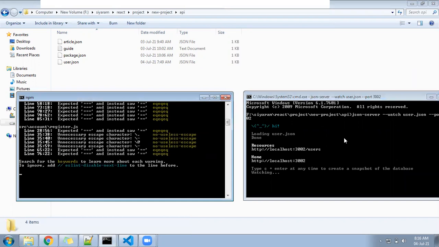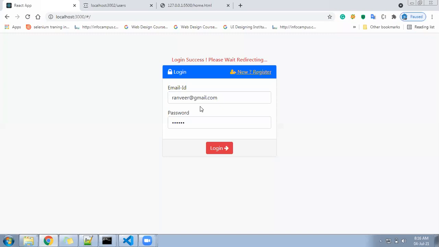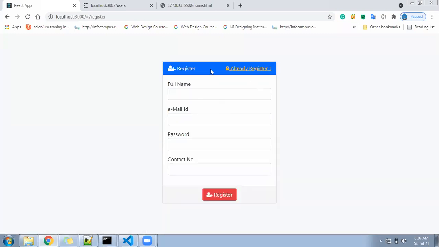Then you can start your server and go here, register a new user, and check that data is going into the user.json file. If it is going, then let's confirm yes. Then we can go ahead and do the register and login process. The person who registers should be able to log in.